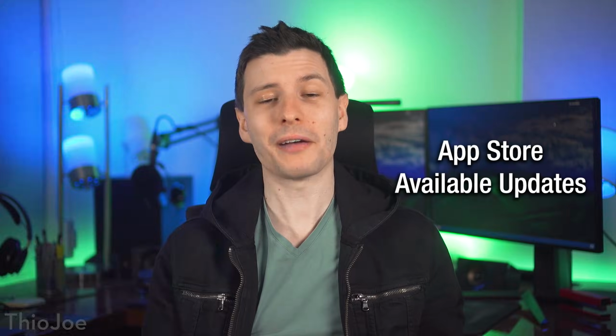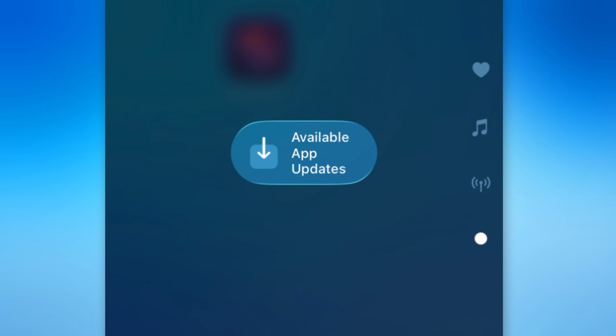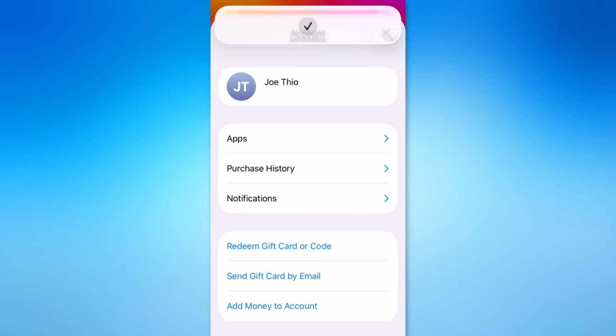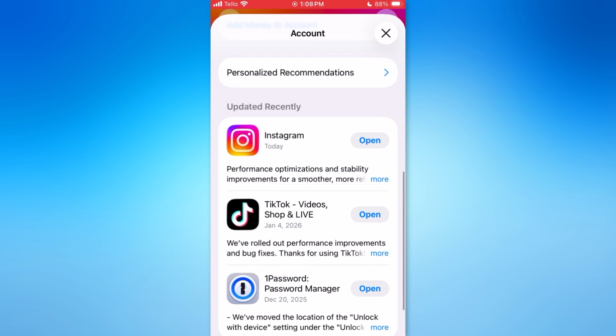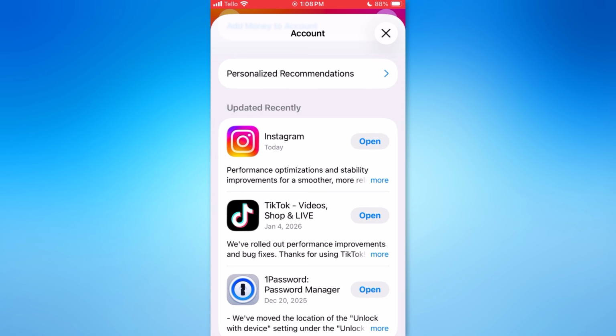Now, next up, I do have another one that does take you to that list of all available updates in the App Store. Unfortunately, there's no way to make it check for updates. It just takes you to that page, but better than nothing. Just remember to swipe down so you get the latest.